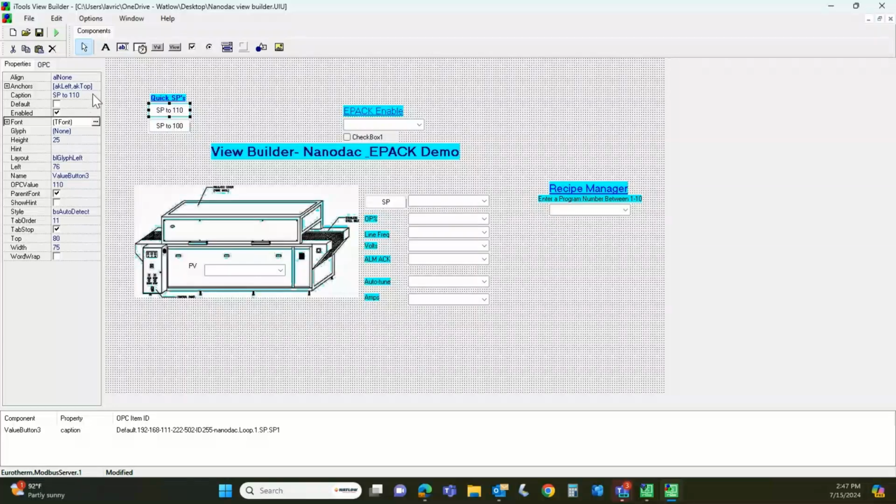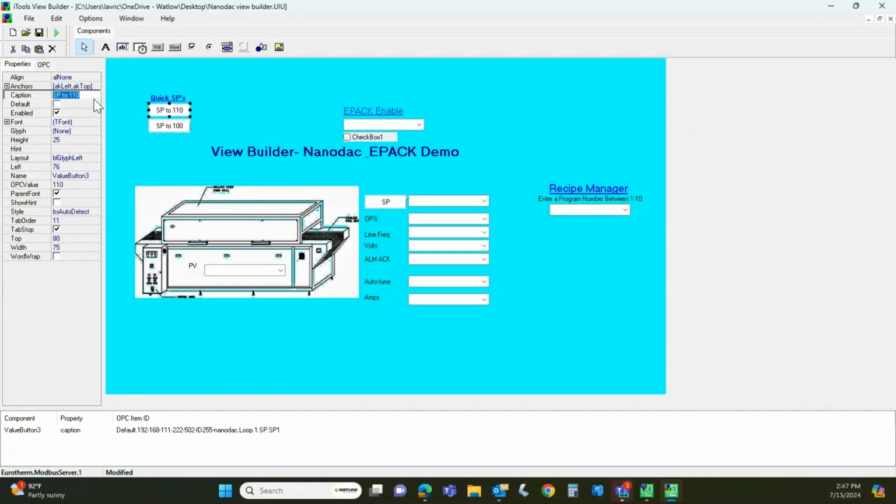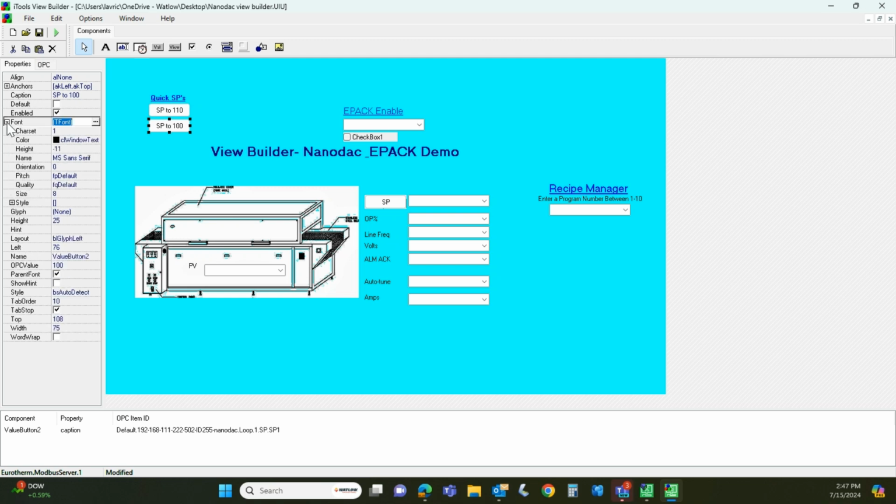Up here, that's what I want to call my button. Down here is the value I want to load, so 110. If I go to the other button, there's my label and there's the value I want to load. Again, you can go in with the font and all that, same stuff.